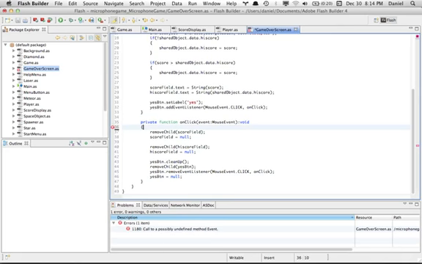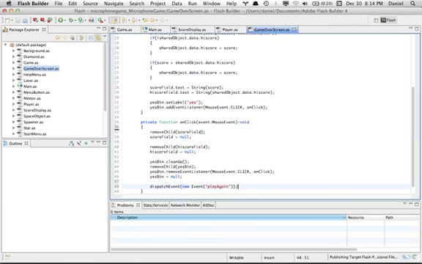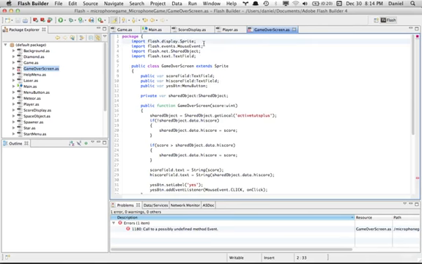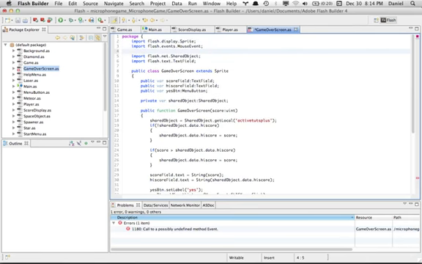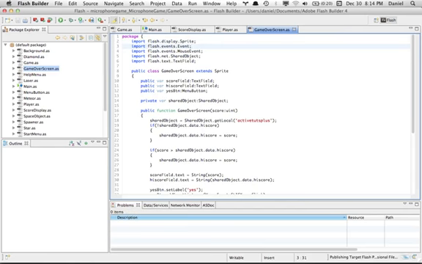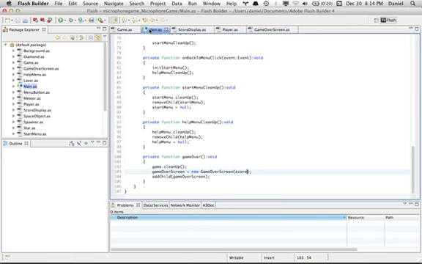So go to import. Let's keep it alphabetical. Import flash dot events dot and import that as well. Now we need to pick that up. So let's go to our main class and add an event listener to our game over screen.